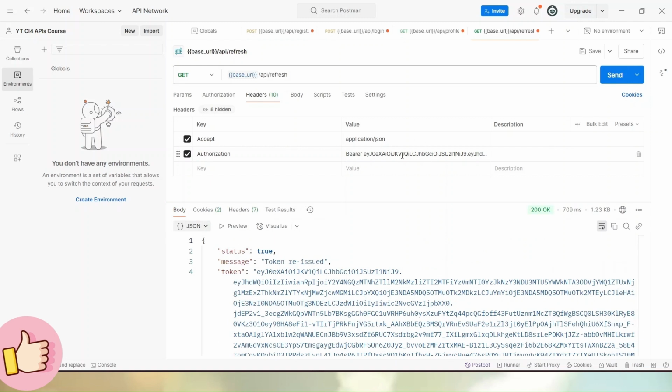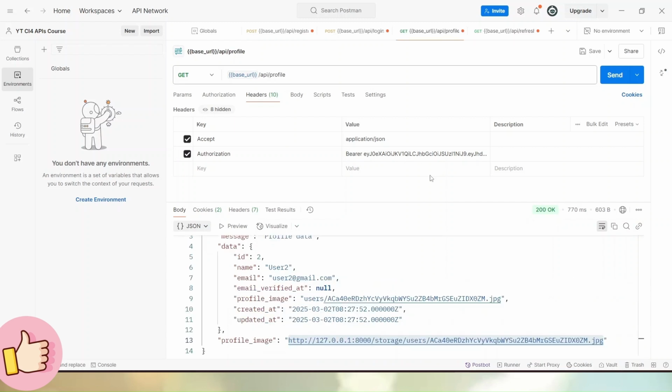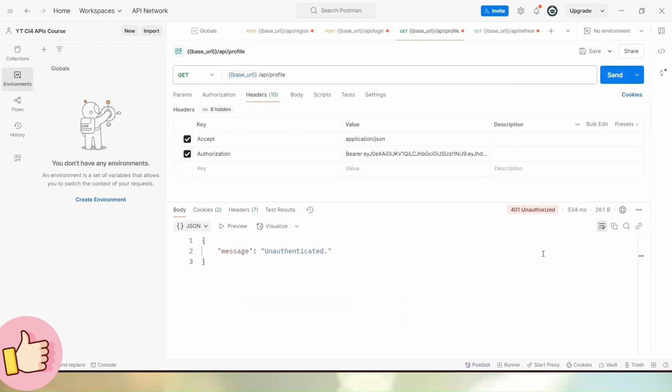After changing all these things, click on the send button, and now you can see token reissued. It means the existing token we used is no longer usable in any API call. The same token we used here, if I click on the send button, this time it is unauthenticated. So this is the successful implementation of the refresh token API.